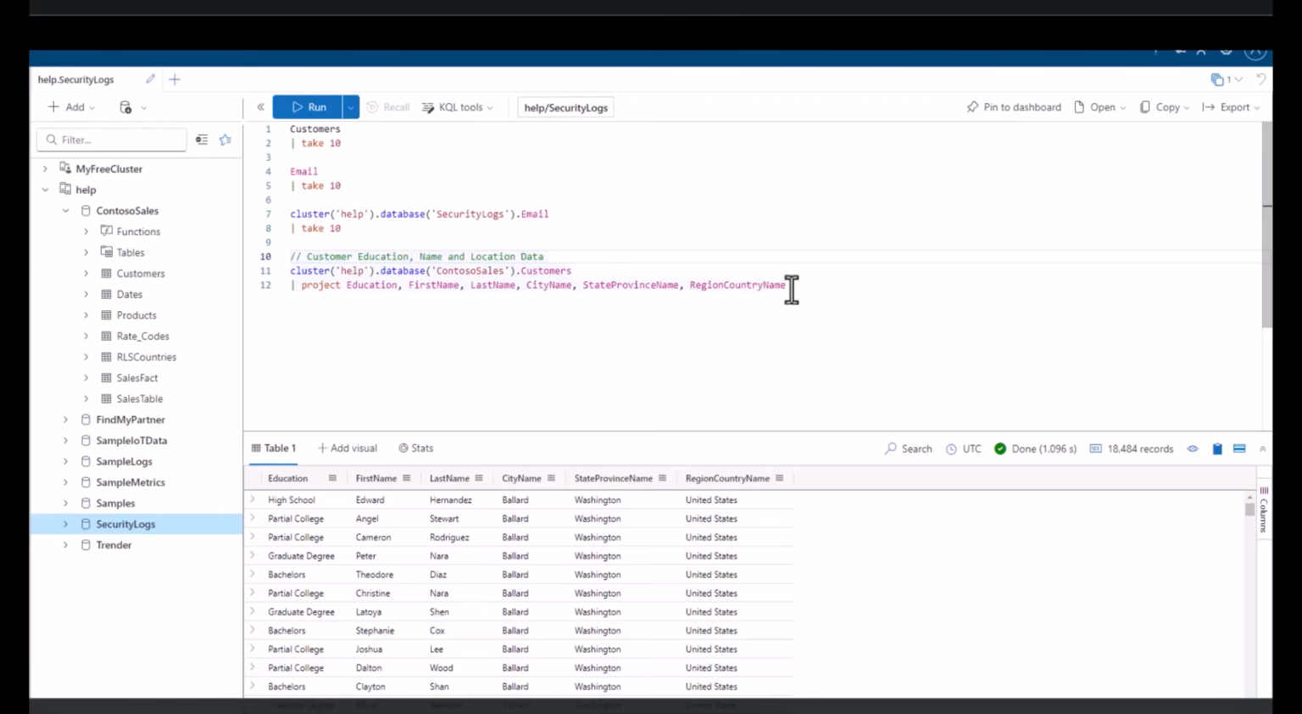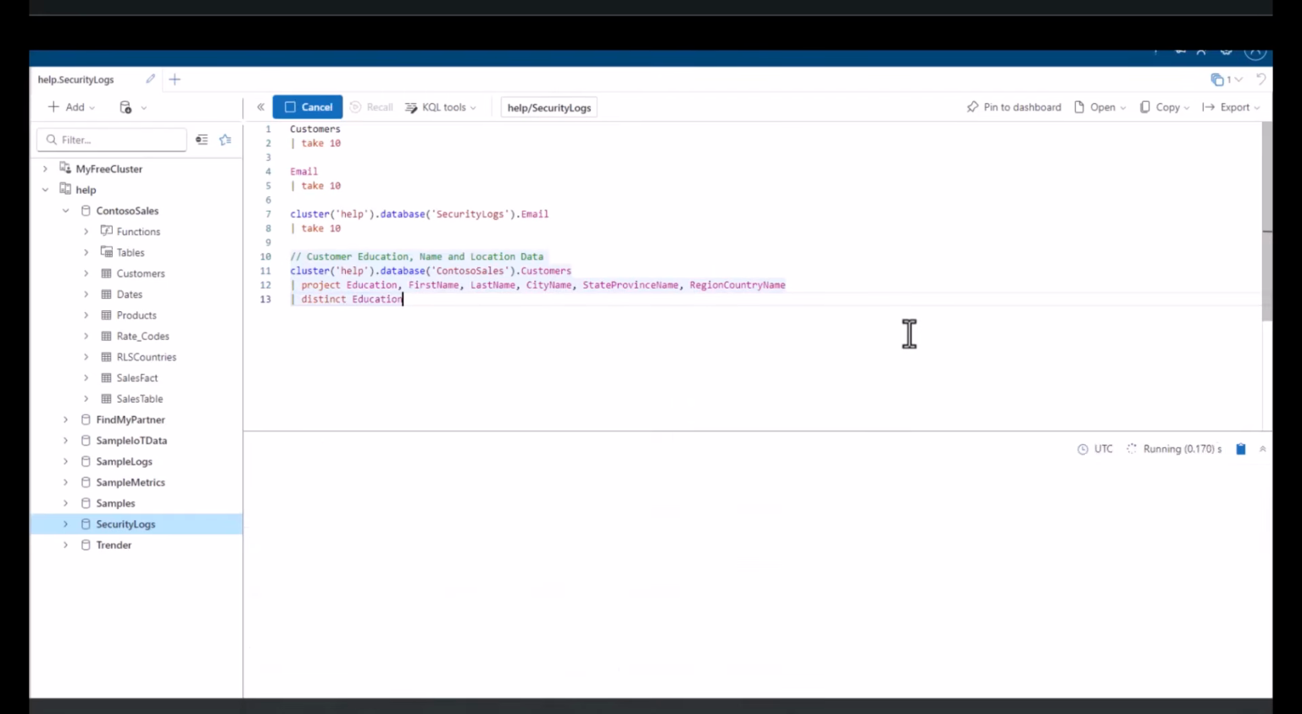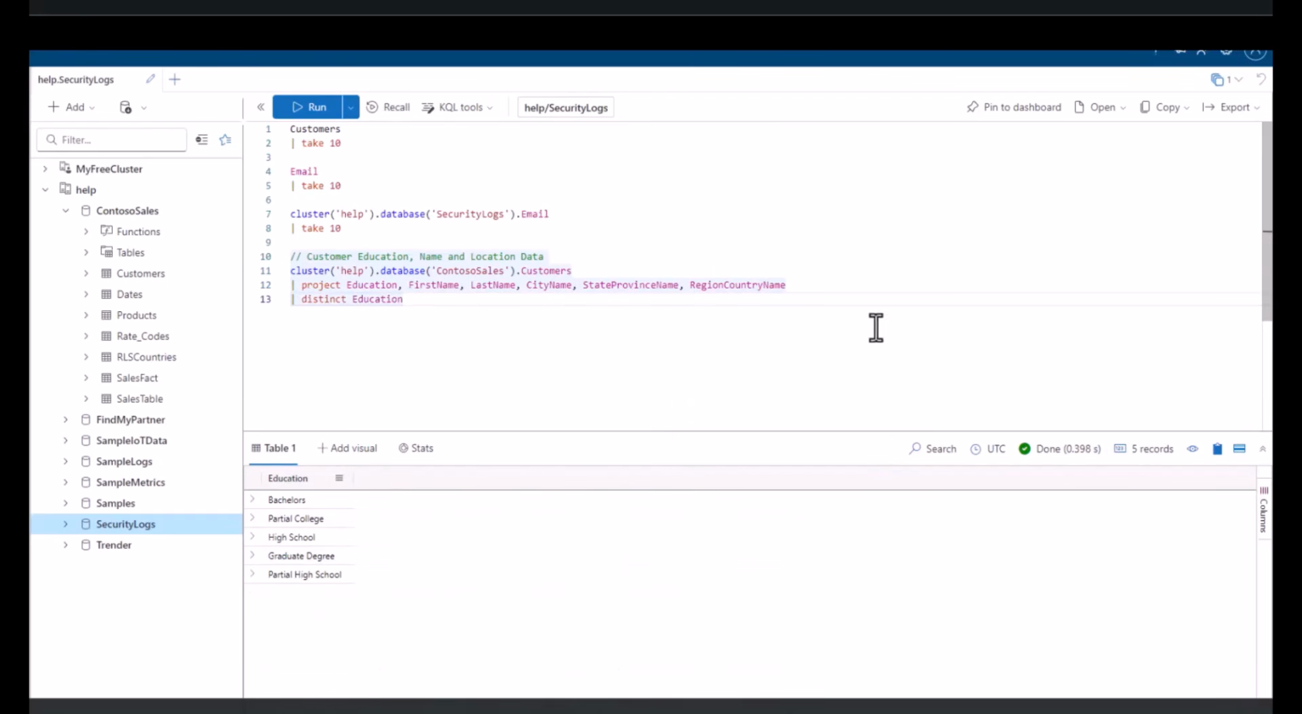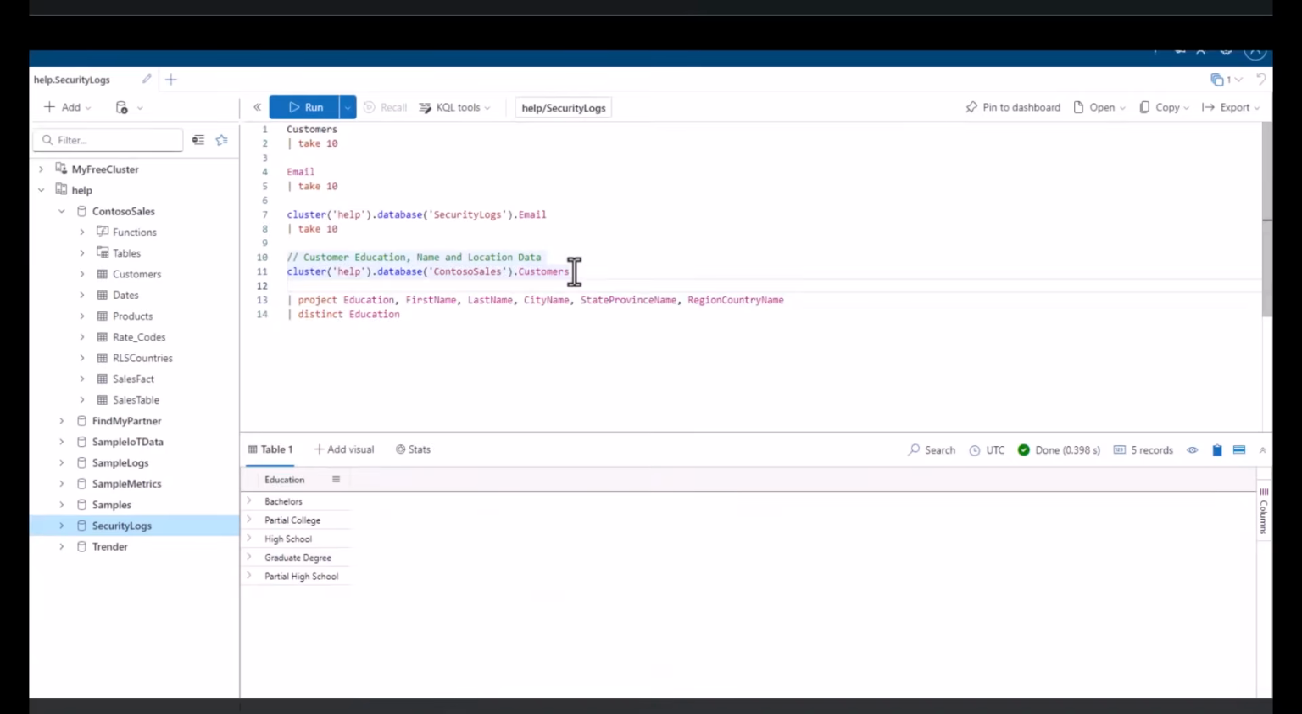In this example, we want to see all the unique education values for the table. We type in distinct, then the name of the field, and it provides all the options available from the output dataset. Now we can select one or many of the options and filter using a where statement.